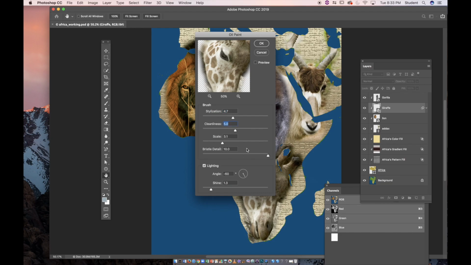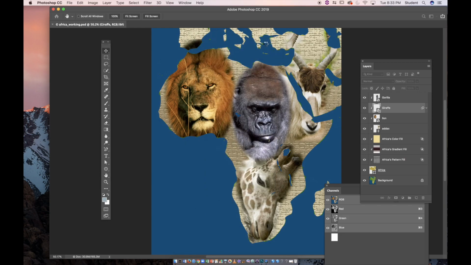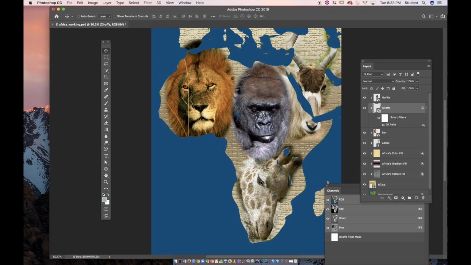Move the scale, move the brush detail. As you move it, it'll have more of an effect of the filter on the image. And then when you're happy, you see how it makes it almost like a painting. Click OK, and it will give it that kind of slate painting look to it. Okay. Press Option or Alt on a PC, and then click the Smart Filter.